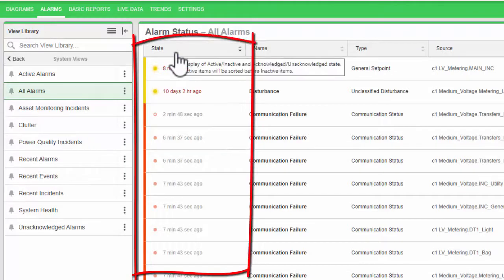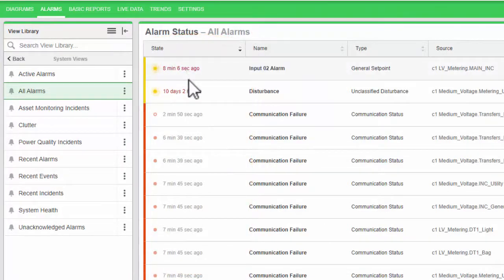The state column tells me both how long since the alarm was last triggered, as well as its current state and category. By default, the indicator will be red, yellow, blue, or gray for high, medium, low, and event categories. This can be configured on the Settings tab. Also, if the indicator is flashing, its condition is still active.